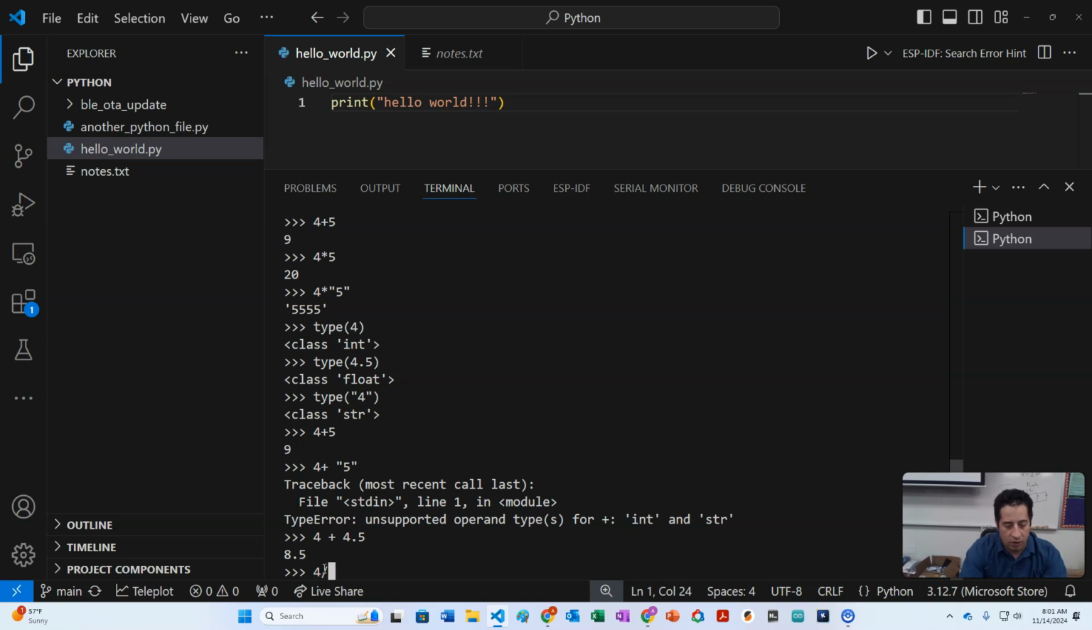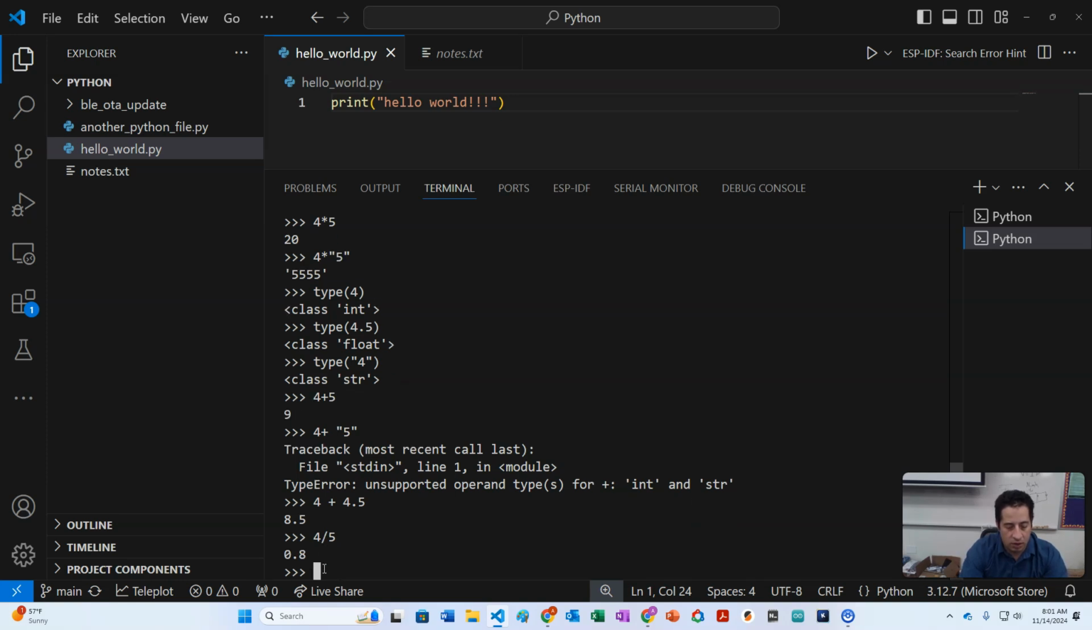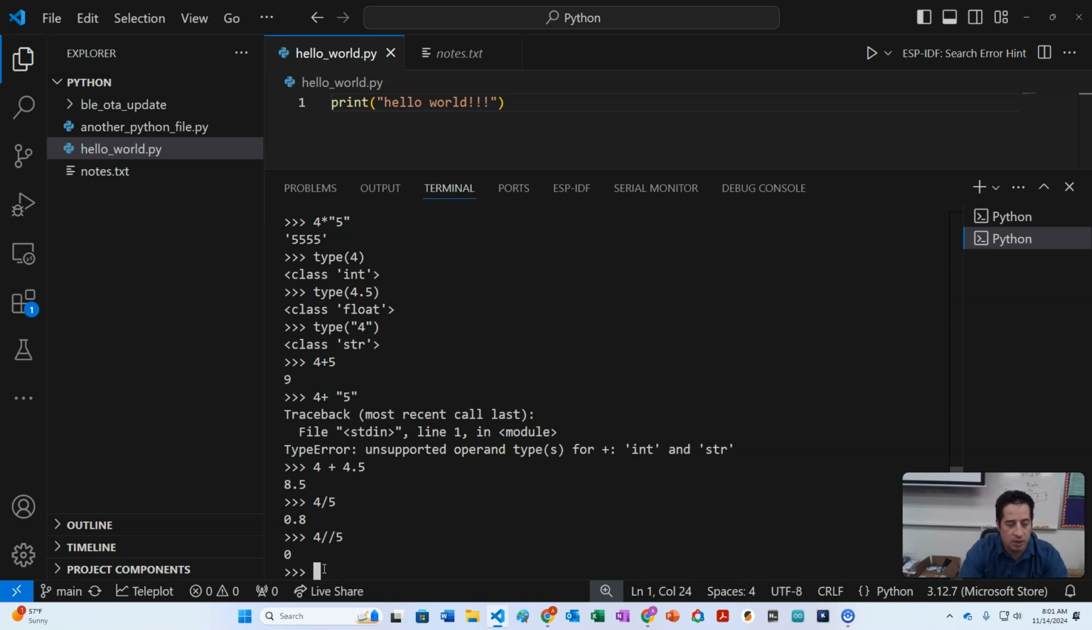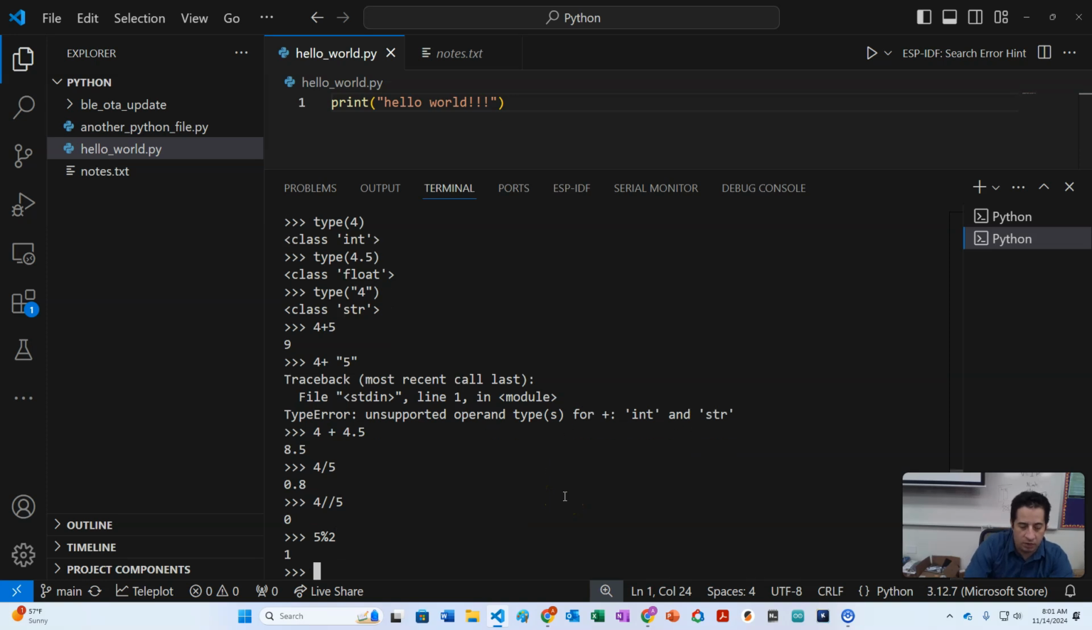Let's see if there's anything else to try. We could divide. 4 divided by 5 is 0.8. I can do what's called integer division, which is how many times 5 goes into 4, which is 0 times. We can also do what's called modulus. So let's say 5 modulus 2. This does a division operation and grabs the remainder for us.